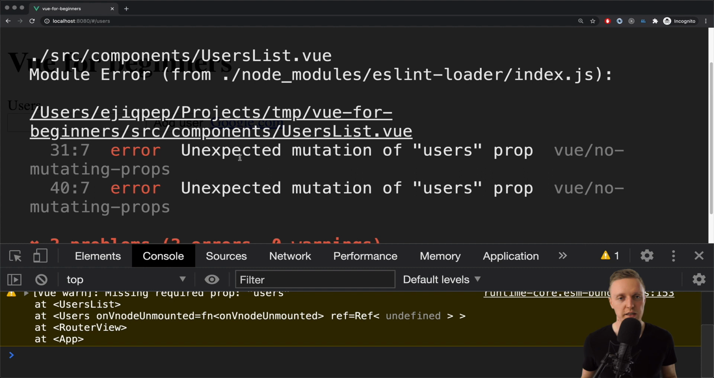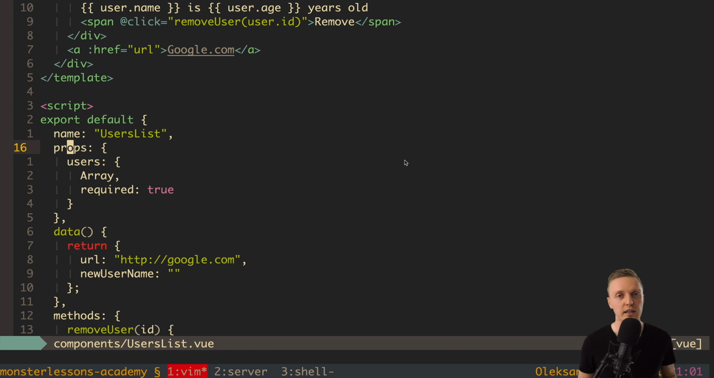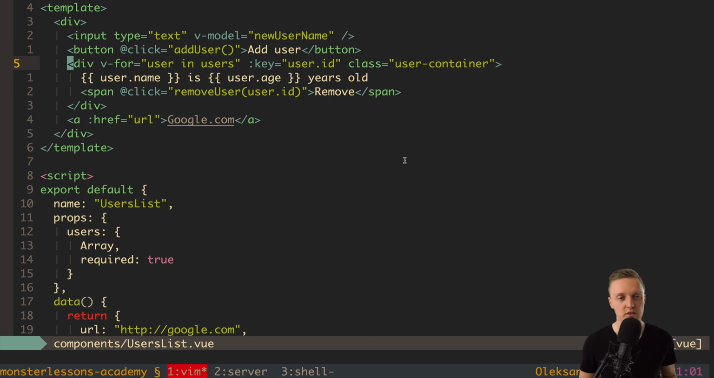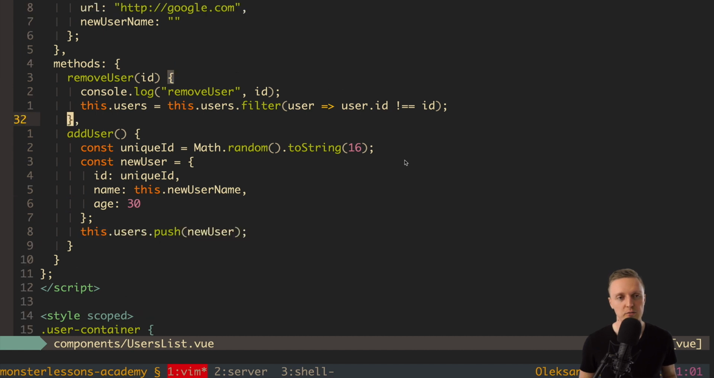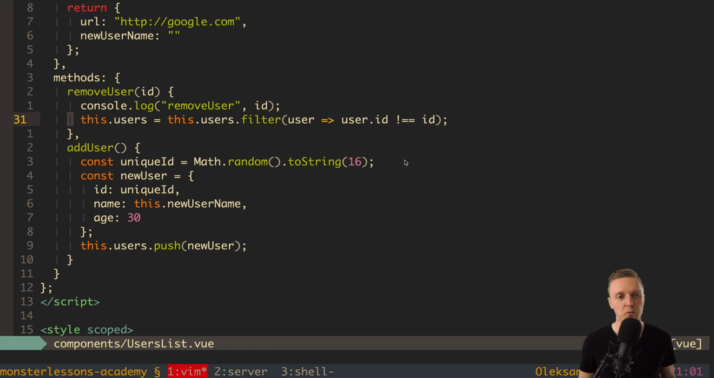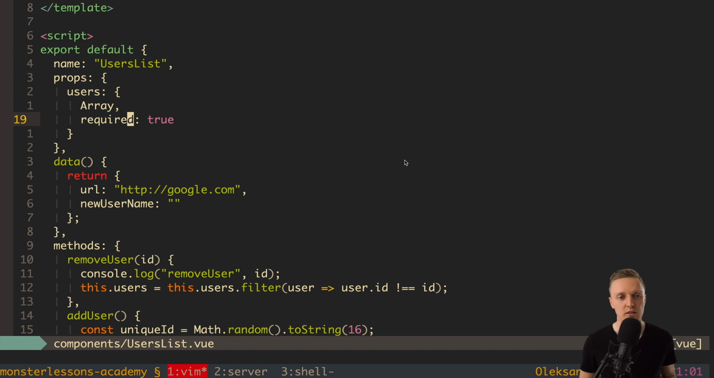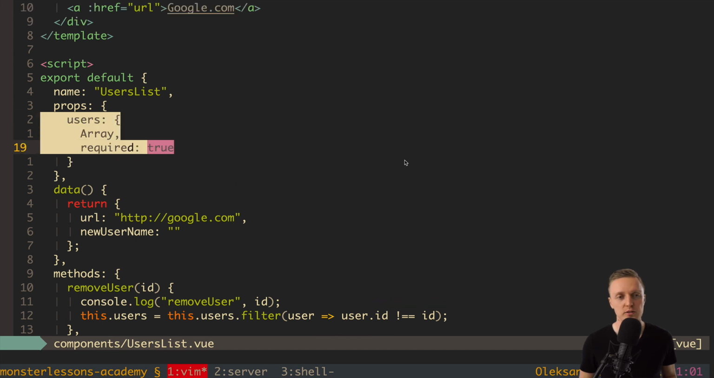And when we reload the page, you can see that we have a really strange error, but actually this error is really awesome: unexpected mutation of users prop. What does it mean? We can't mutate props, which means here we're using users. So for example, in v-for, this is fine, but where it is not fine is here when we are doing, for example, push, or here when we are assigning inside these users. Why is that? Because previously this users was just a local property, but not anymore. Now for us, users is a prop, which means we are passing it from outside.